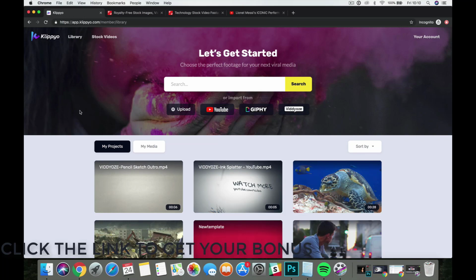That's the first thing you can do. The next thing you can do is directly import video from YouTube, which is really, really cool. If you've got a video channel, for example, on YouTube, you can import all of your content and you can then repurpose that for other platforms and other social media sites, which I'll show you in a second.